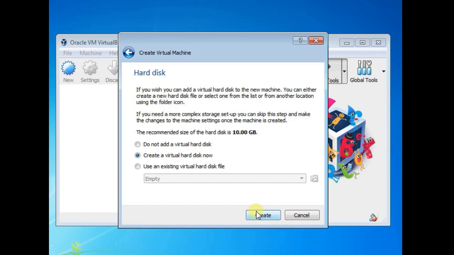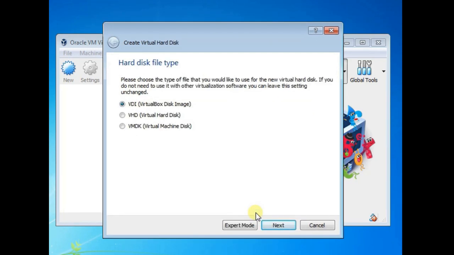Now it's asking us to select the hard disk. As we are using VirtualBox and an image file, we have to choose create a virtual hard disk, as we don't have any existing virtual hard disk, since this is our first time installing an operating system in VirtualBox. Click next or create. Now it's asking what type of hard disk file it is. It's obviously an image file. All operating systems are image files only, not any other type.